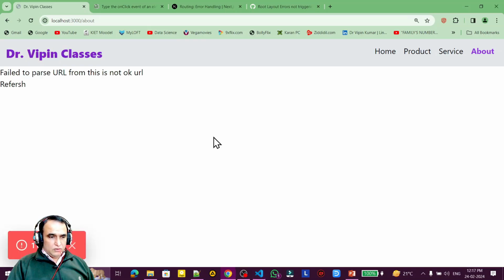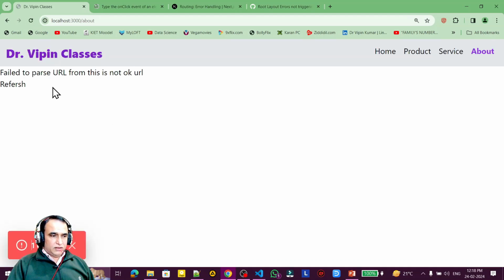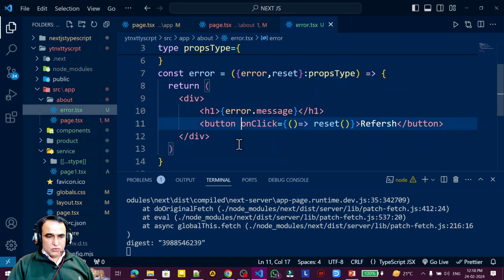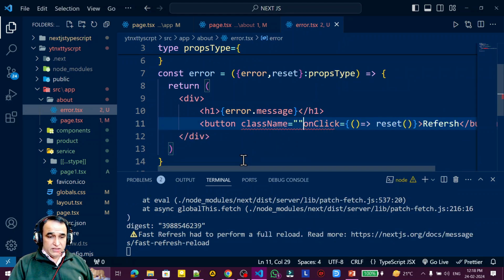I go there and need to refresh it. You see the error is there, this is my page, and I try to design this button also. So I say className and I give some Tailwind CSS here.